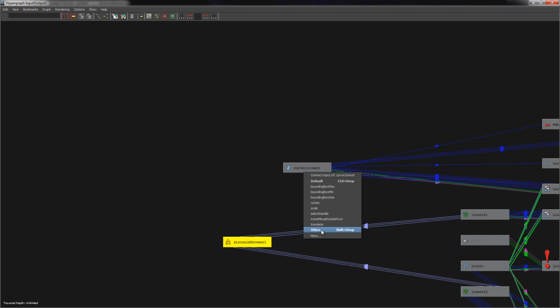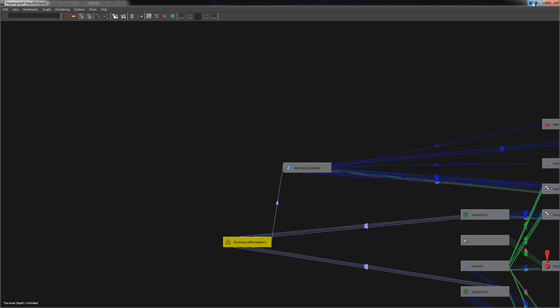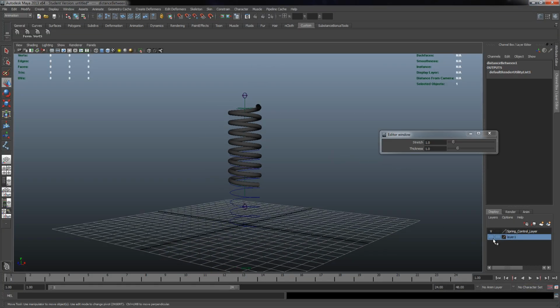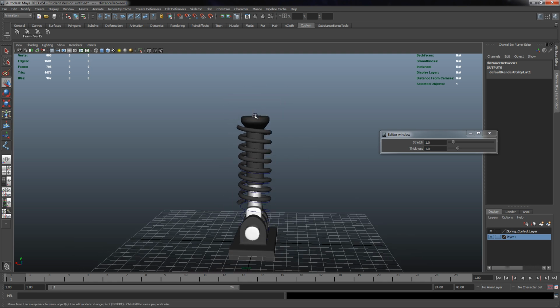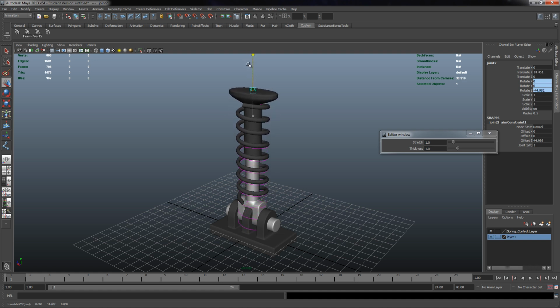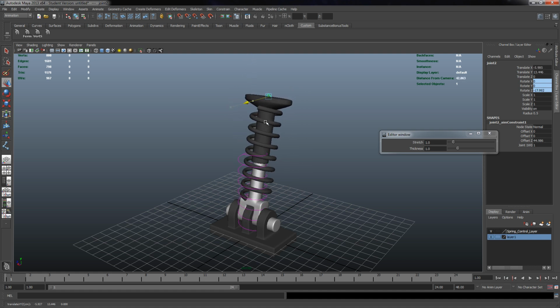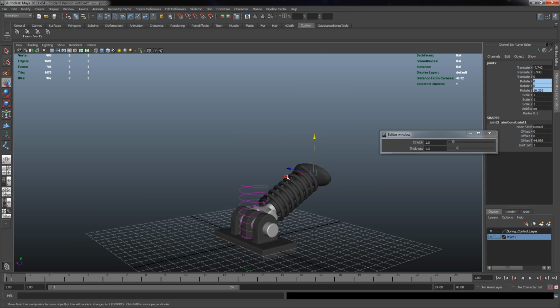So once again, we just middle mouse drag from distance between to the spring's shape node, hit other, and what we do is we connect distance to stretchy. And we hit close, and if we minimize this, show it, you'll see that it's done. And really that's about it. So if we move this, the spring stretches, move it this way, it stretches still. And that's really all you need to do this.